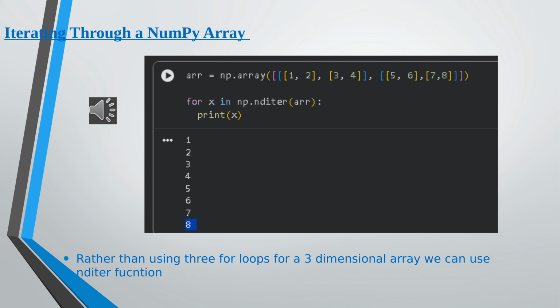In this slide, we'll learn how to iterate through every element of a NumPy array using the np.nditer function. The array shown here is a three-dimensional array containing 8 elements. Although the data is organized into multiple dimensions, there are situations where we need to process each element individually. NumPy provides the nditer function for this purpose. The name nditer stands for n-dimensional iterator. It is specifically designed to efficiently iterate over arrays of any dimension.